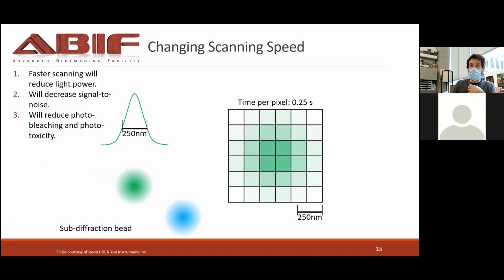But this will lead to a decrease in signal to noise, essentially, because you're spending less time acquiring light. It's kind of analogous to an exposure time on a camera. A longer exposure time, you're collecting more light. But on the other hand, since you are going faster and spending less time on the sample, well, then you're reducing photo-bleaching and phototoxicity.